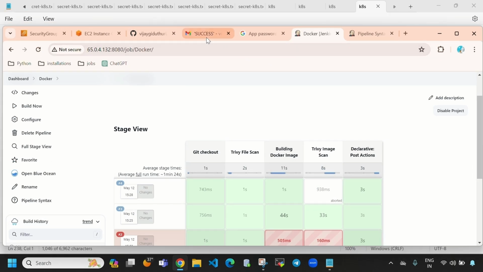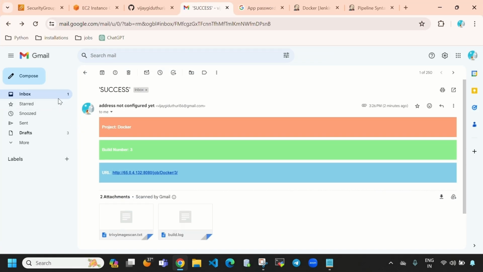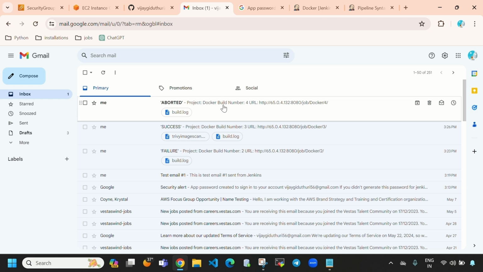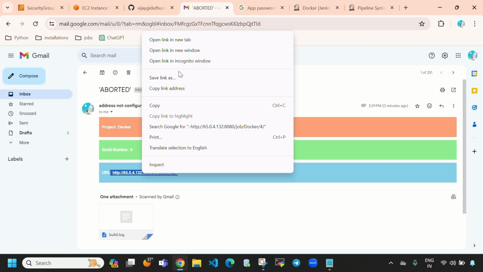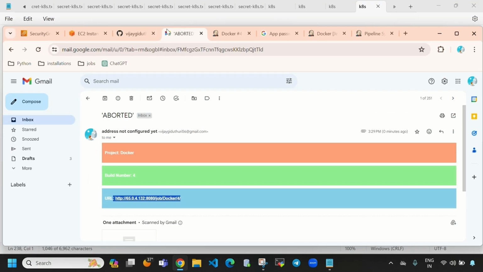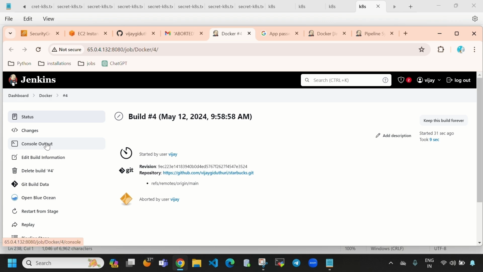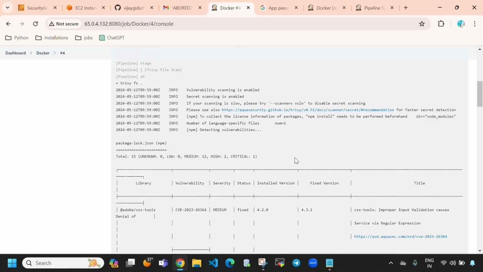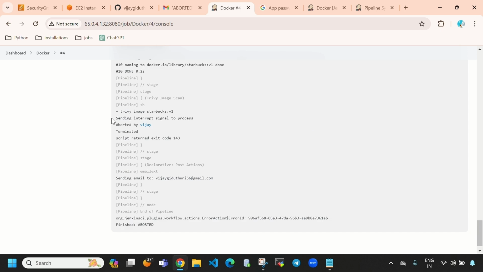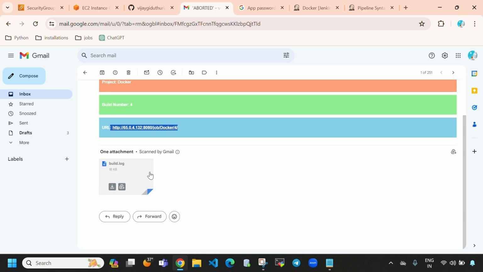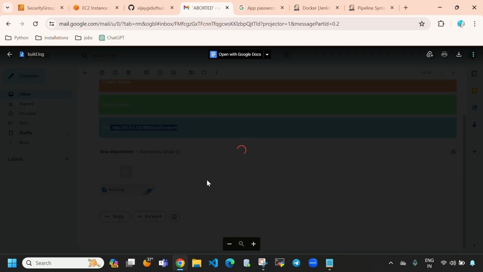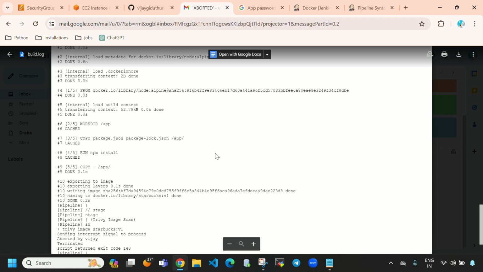Let's directly go to email, select inbox, and here you can see aborted. When I open this, you can see aborted, which means we have stopped our pipeline. This is our pipeline name, and this is the fourth build, and you can see the output from here. By selecting console output, you can see all the output here, and we have aborted this. That means we have stopped our Jenkins pipeline while running. And here you can find the complete build log.